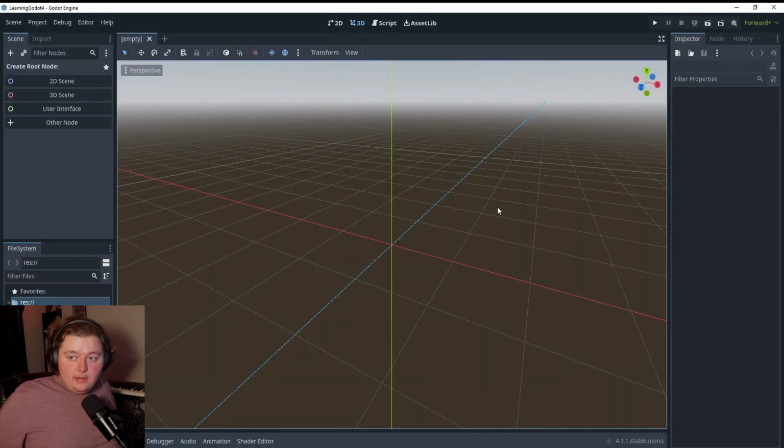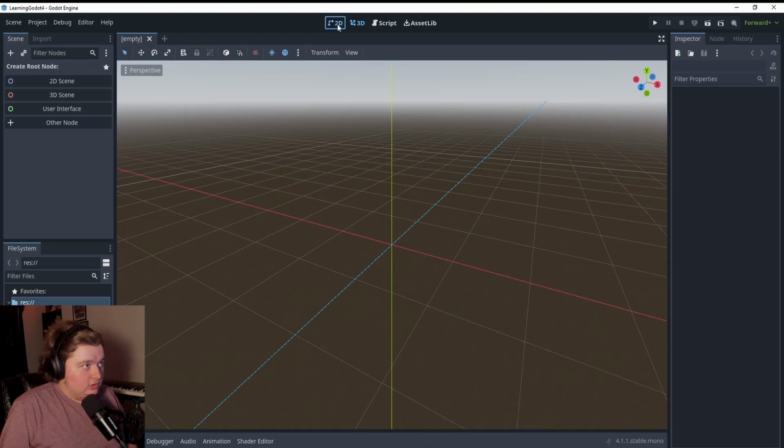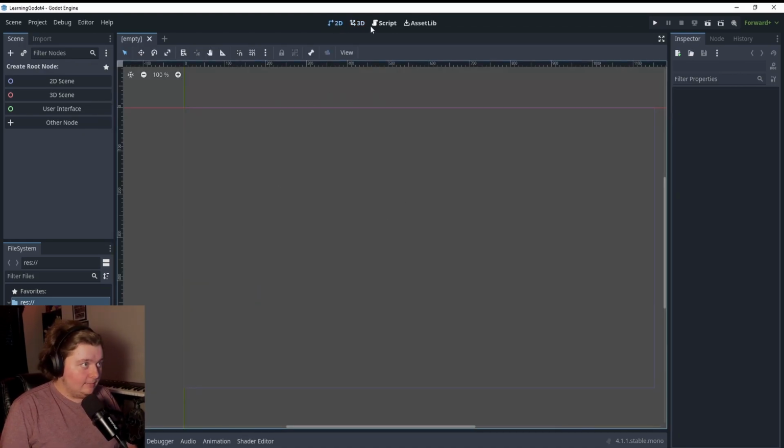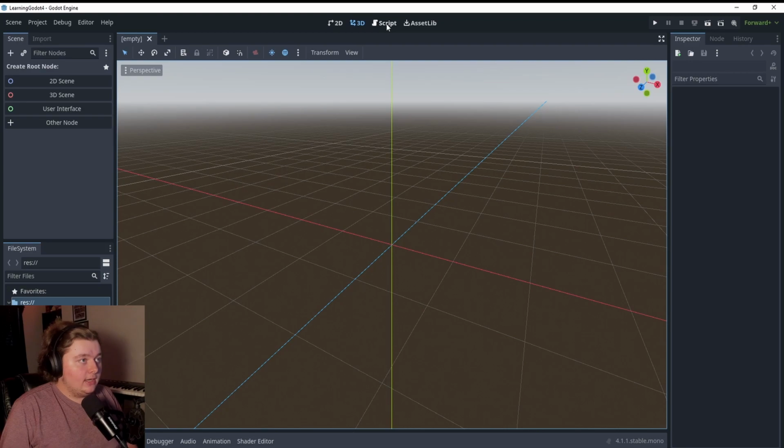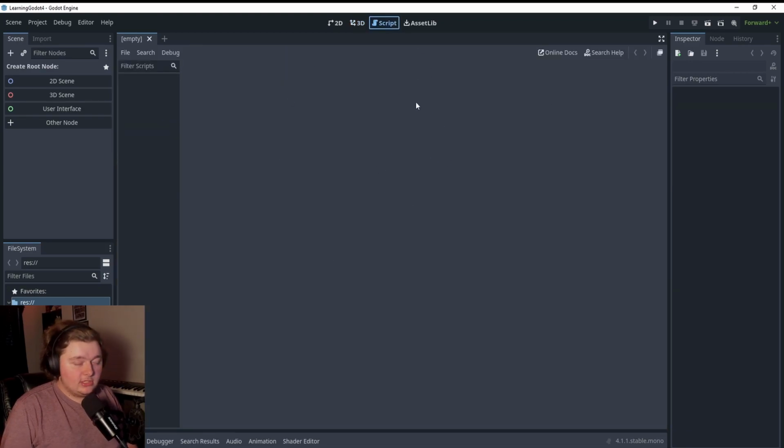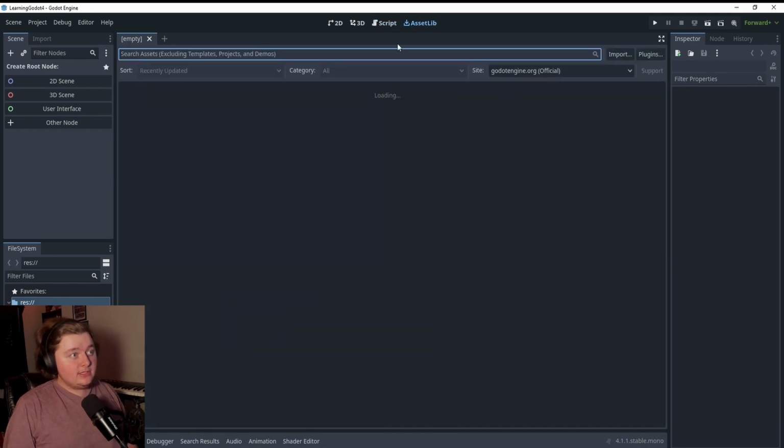but then we're in. Now, the first thing we're going to look at is the very top bar. The top bar is all of your views that you have access to. So here's your 2D view for if you're making a 2D game. Here's your 3D view if you're making a 3D game. Here's where you view your scripts, which this looks fairly empty, but when we get to making a script, it will make more sense. And here's the asset library.